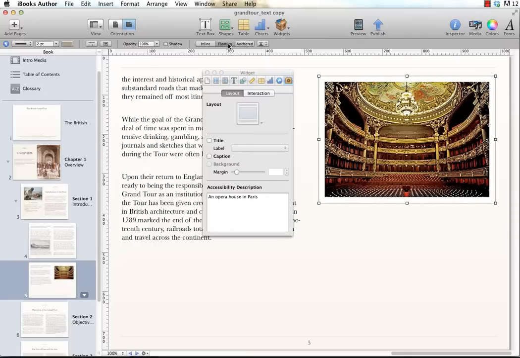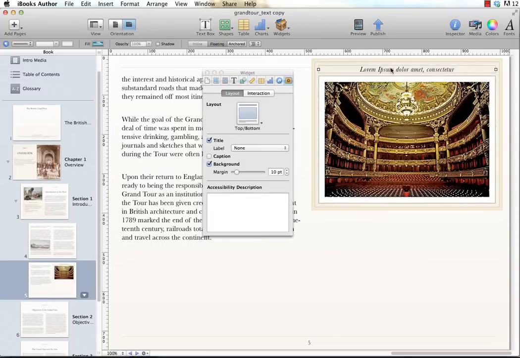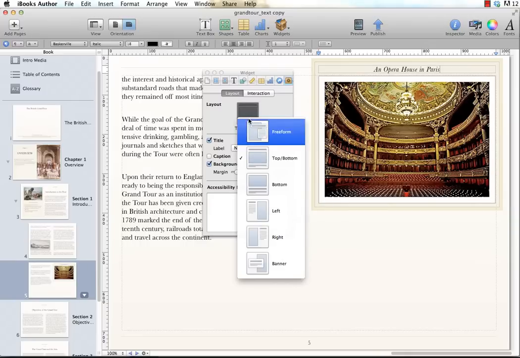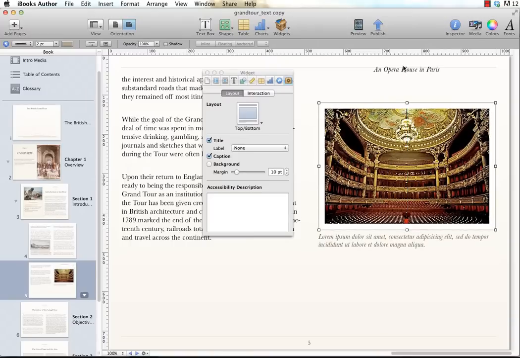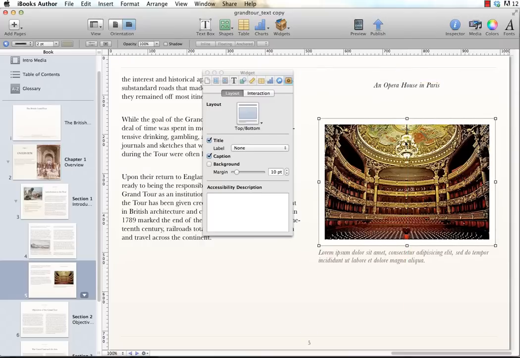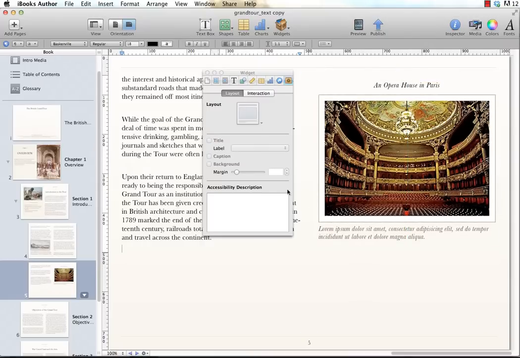You'll notice if I change things back to floating or anchored here, I get a couple of other options for my image. One is a title, so I can choose that. I can choose different layouts here. Bottom, left, right, and top. I can add a caption to the bottom of it. And I can make sure that it does or does not have a background. And I can drag these around here like this and set that all up for us.